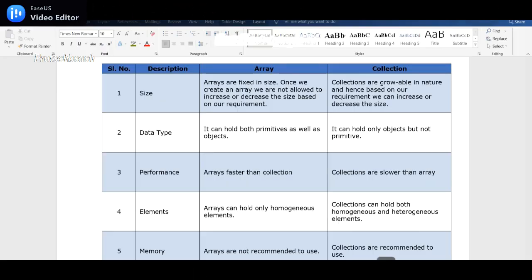In this video, we'll discuss the most commonly asked interview questions, that is array and collections. In most Java interviews, these questions are mandatory. They will ask what is an array, what are collections, or the difference between array and collections. After watching this video, you will be able to answer these questions in an interview. Okay, we'll see one by one.